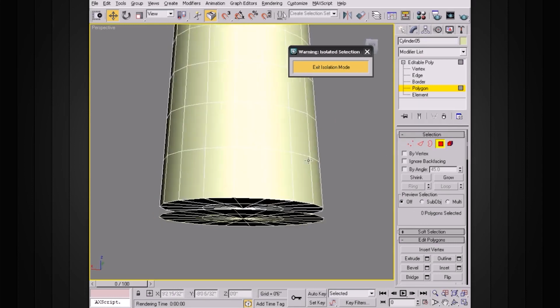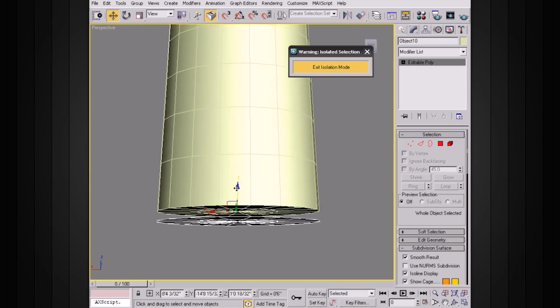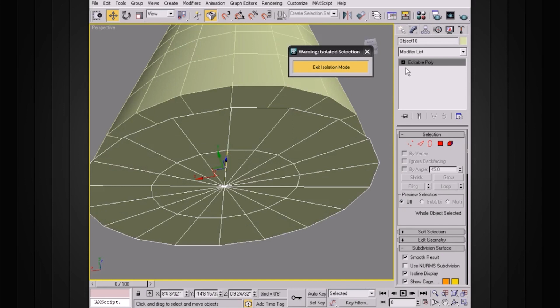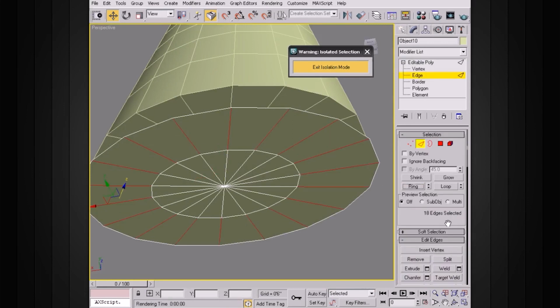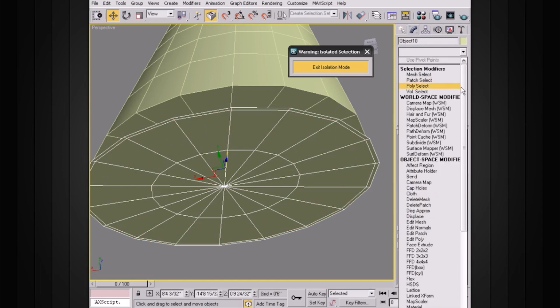Okay, so that's another way of getting those polygons out of there. And again, I can go ahead and select those edges, select the ring, under Edit Edges, Connect, drag that out to the end. Then we'll go ahead and add a shell modifier to add some thickness.